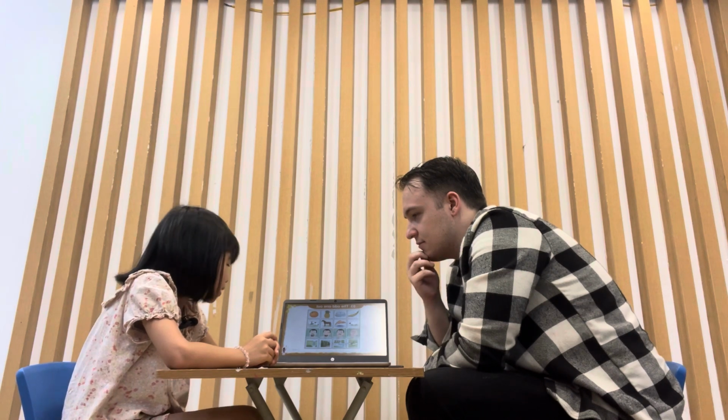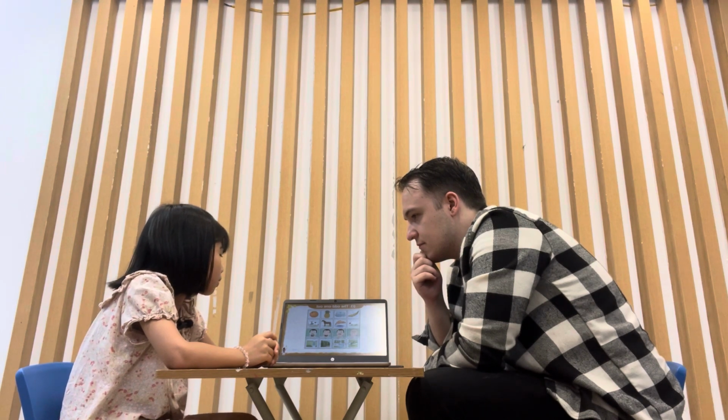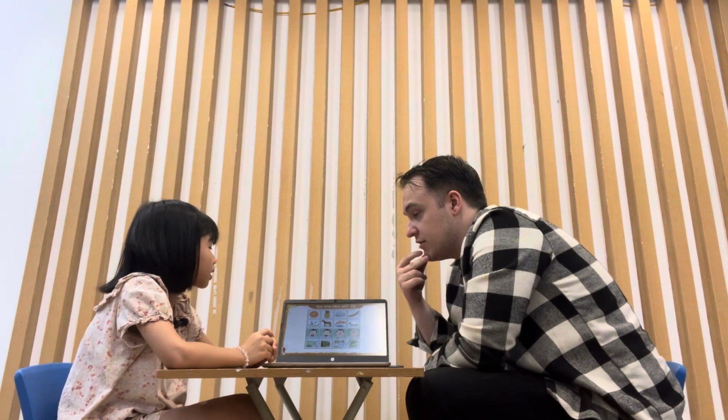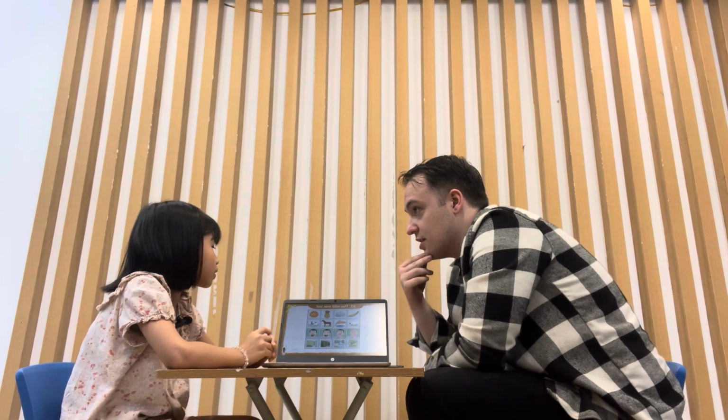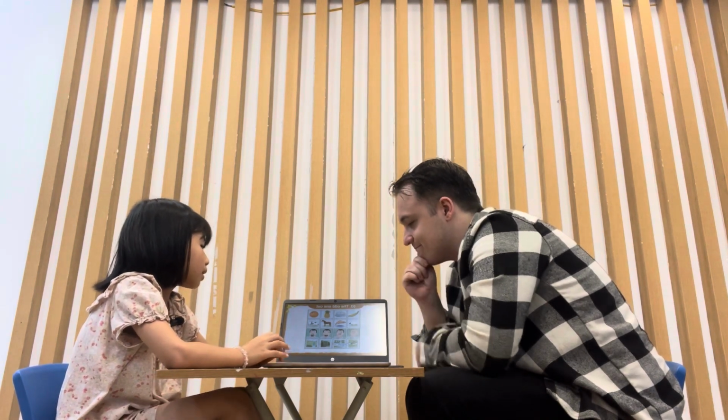Picture three is different because they haven't got a water. So let's say there is no water. Do you know water in the picture? Three. Picture one, two, four has a water. Okay.